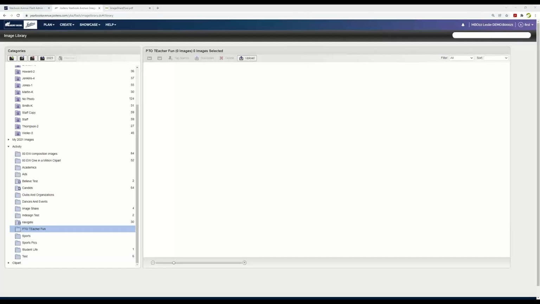Can photos be uploaded from a Dropbox? No, you'll need to actually put those on your computer, and then you'll be able to upload them that way. And the website I'm on right now is memoryebooks.com. That's where I went to log in.